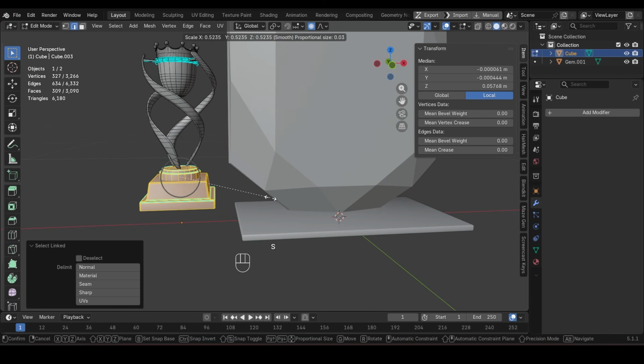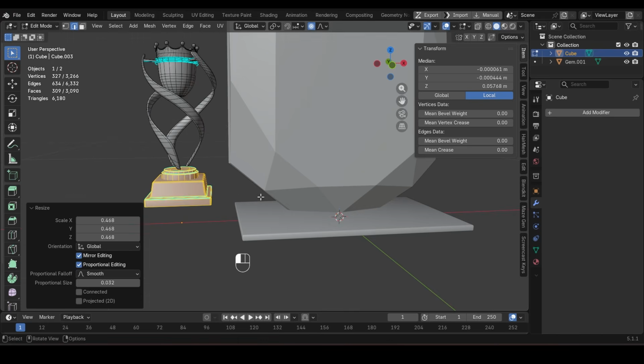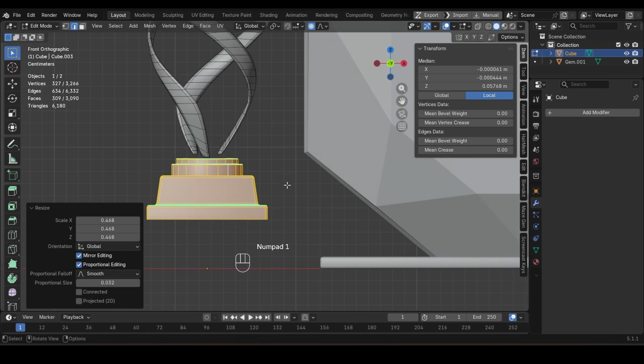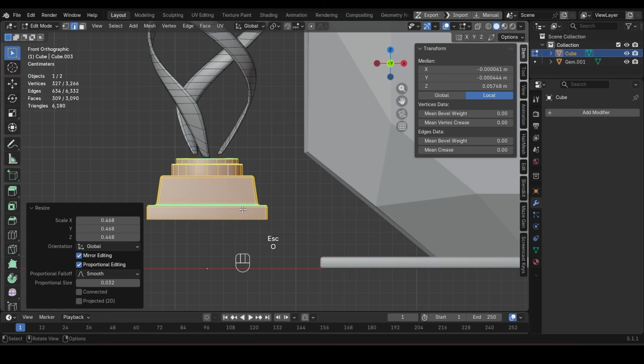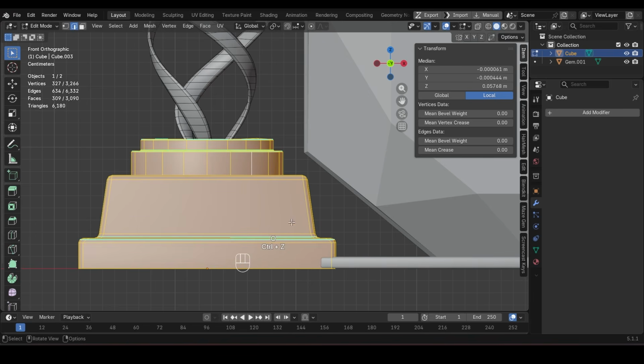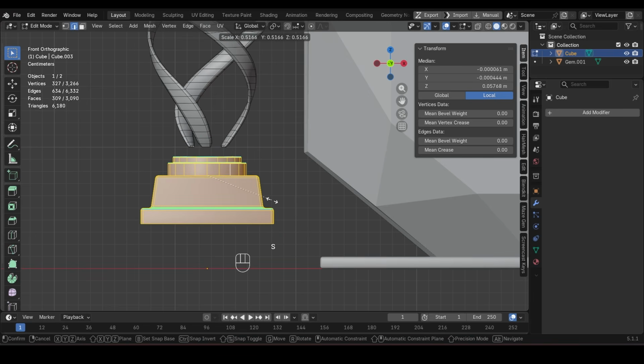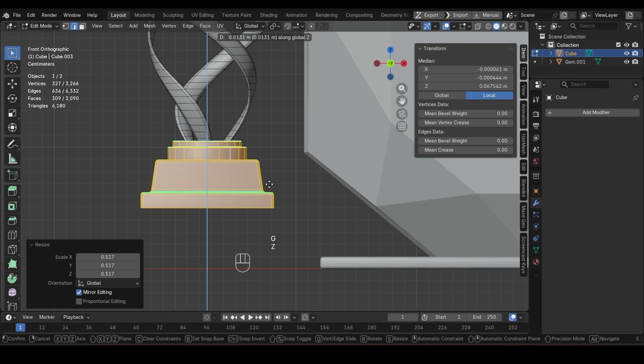Just disable proportional editing if you want. This is a small thing, but always check whether proportional editing is still enabled before making normal transformations. Otherwise, you might move one part and accidentally move half the model with it. And yes, we've all done that at least once.